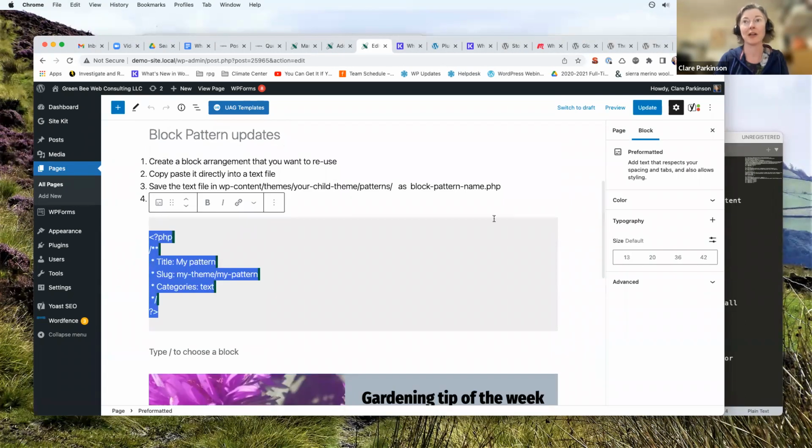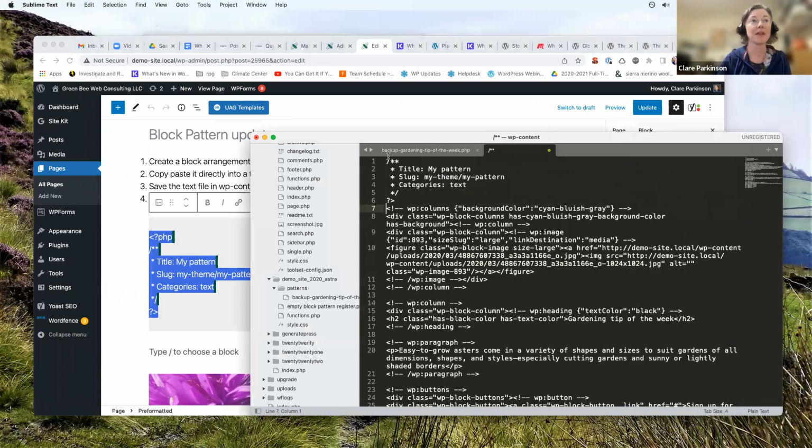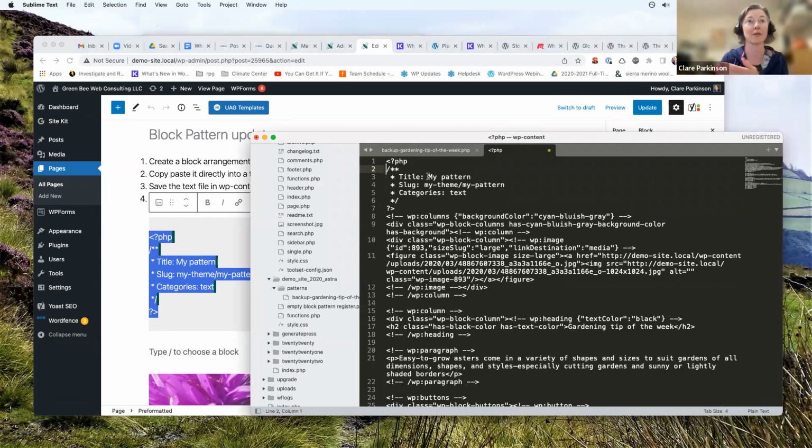This is kind of like how child themes work, and page templates too, where you just put a little thing at the top of your file, and WordPress will know what you're trying to say with this stuff. And this, of course, would say Claire's block pattern or whatever. And this would have the name of my child theme, spelled correctly, probably. And your pattern name.